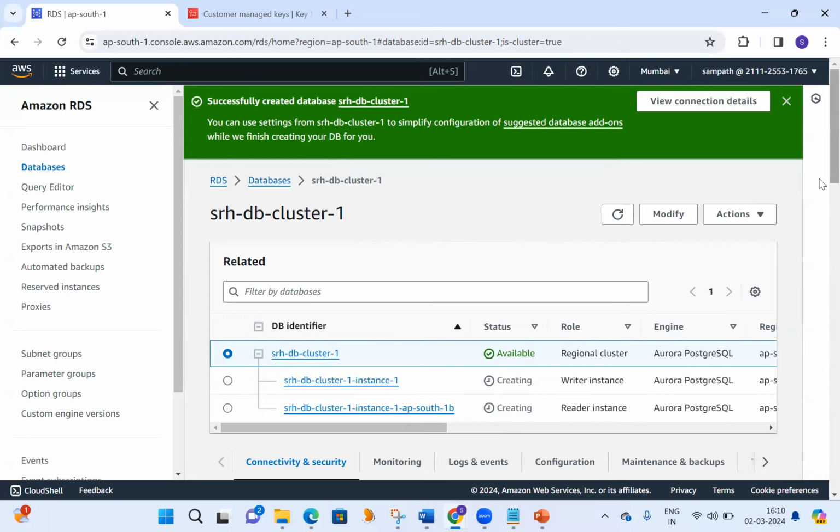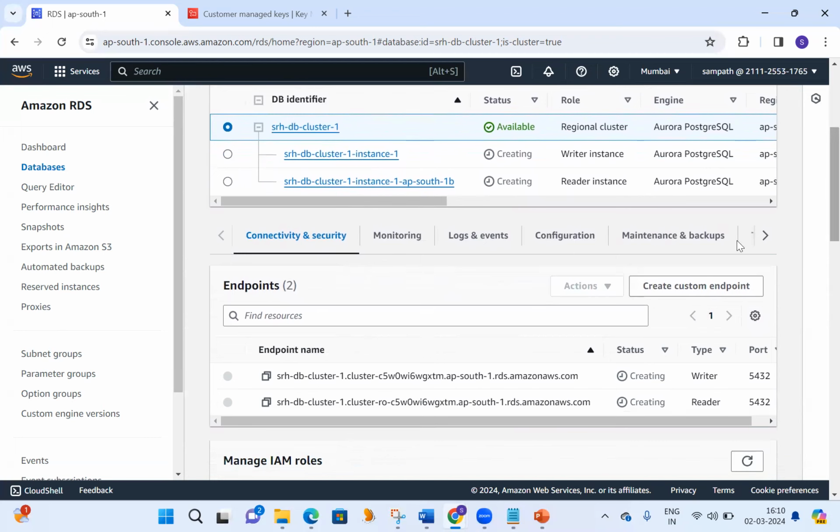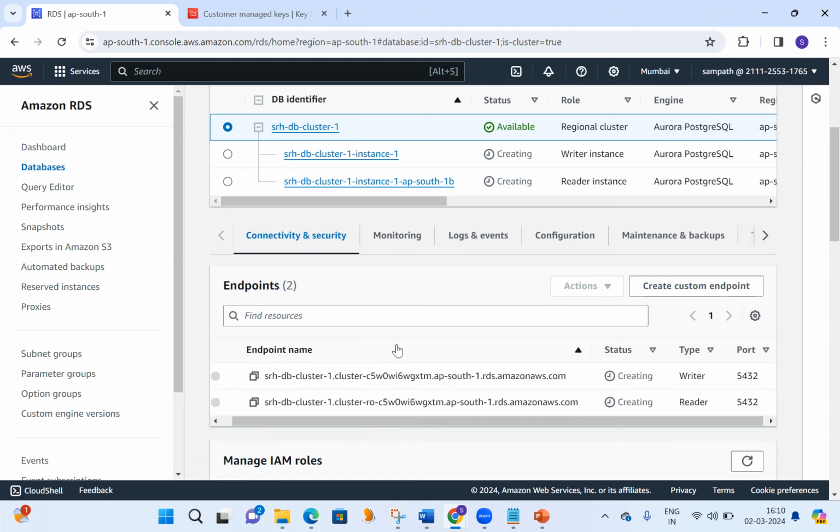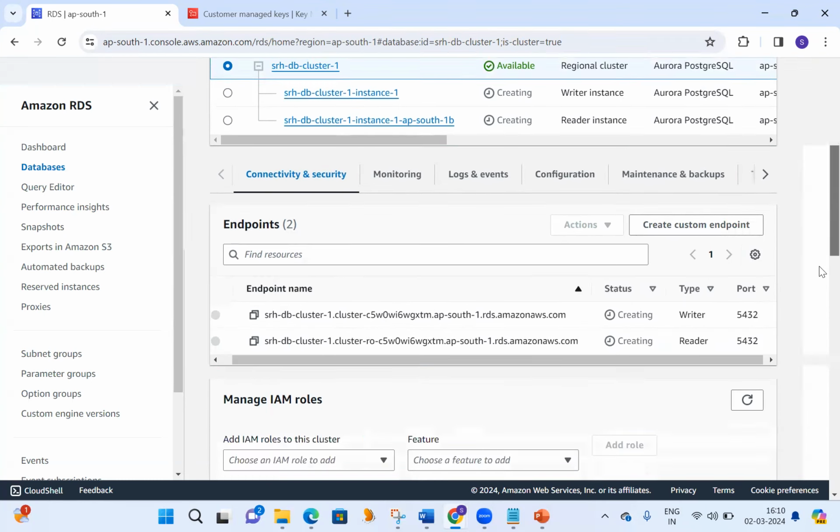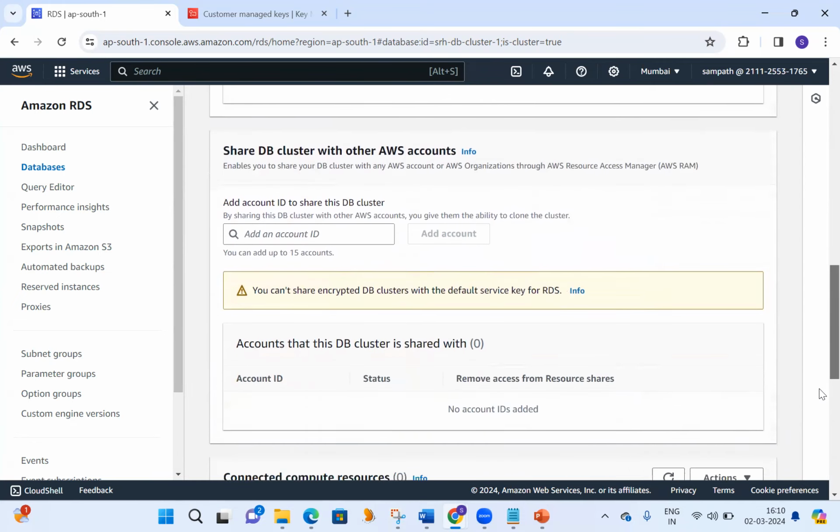Meanwhile, you can see here the connectivity and security. These are our endpoints, which you use when you are connecting to your database. For SQL reading purposes, you can use the reader instance. For example, support team people can use the reader instance. And the writer instance is only for development purposes, so only the DB administrator will use it. While creating that, we need to give the admin user ID and password. We didn't add any IAM roles here.